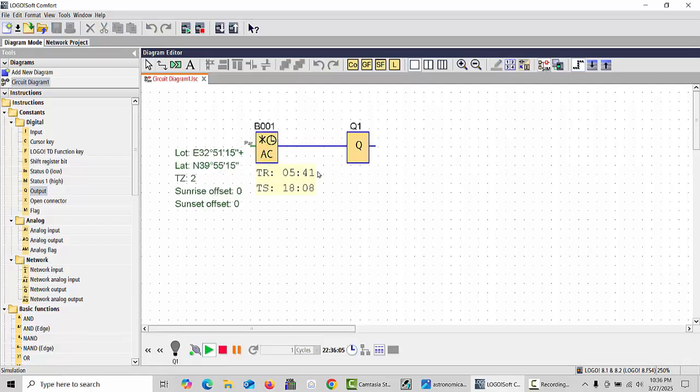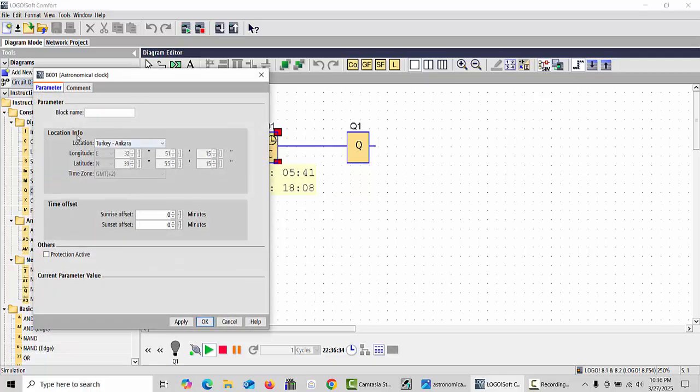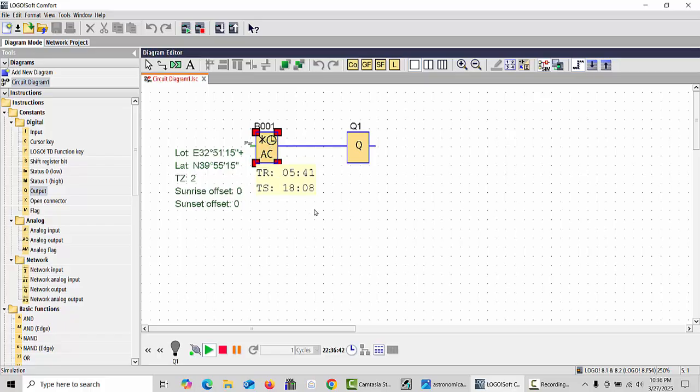After that you can see some values showing here. TR means this is the sunrise time. The system automatically detects when the sun is rising when you use this command. If your PLC has a built-in real time clock, this block automatically detects the sunrise and sunset times and makes the settings as per the location, choosing all these settings and showing them in the window.